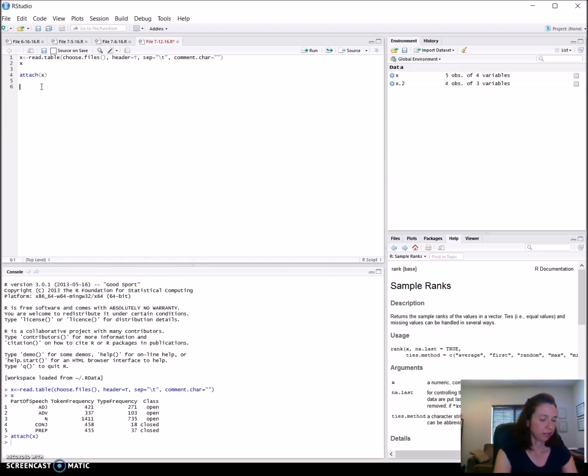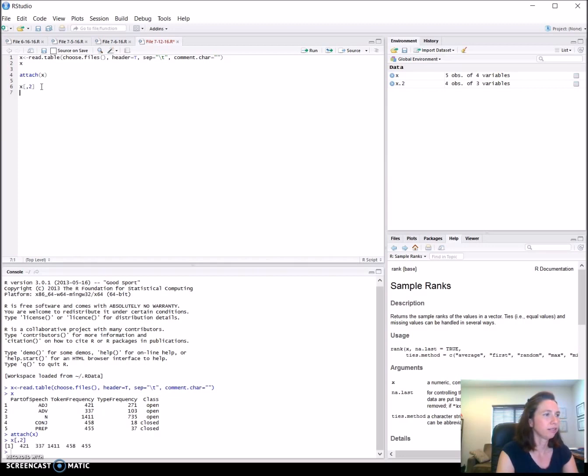To show how that works, we can access token frequency the normal way with brackets. We want the column, so it's going to be comma 2, and that's our token frequency. Or we can just do token. I realized that with RStudio I can just press tab when it's the top choice and it will select it.